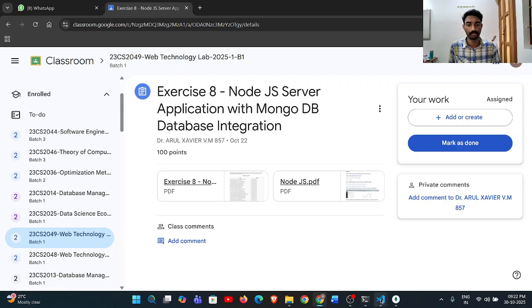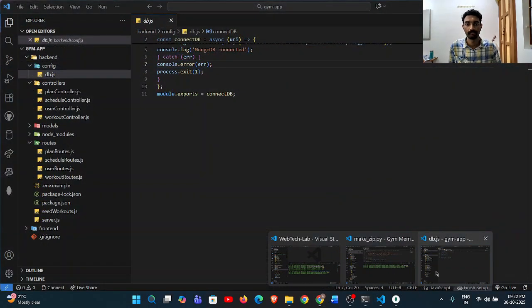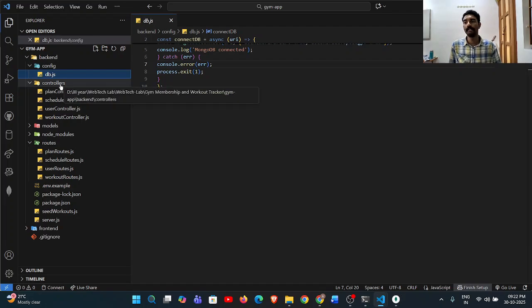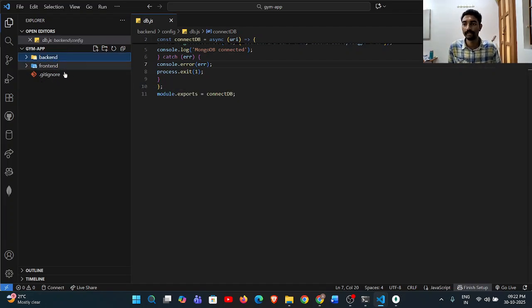We'll quickly move on to the code. As we can see, there are a lot of files, so let's quickly close all those. We see two folders, backend and frontend. Frontend is where the user will see. The backend is the developers' area, where all the processing happens.